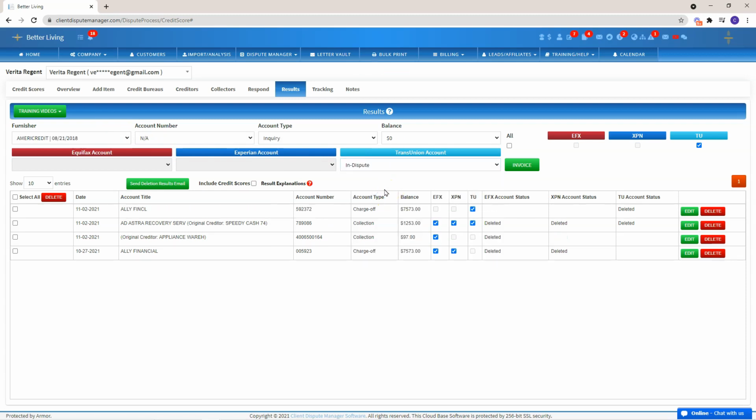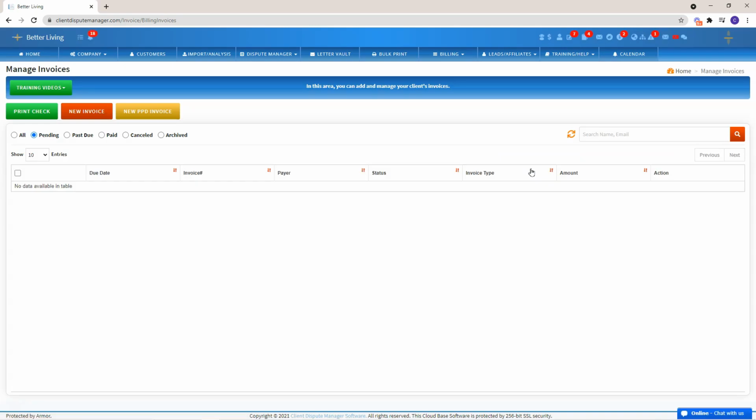Now, as soon as you're done with updating all the deletions and the results that you got, you may now easily prepare an invoice directly from this screen by clicking on the invoice icon. So simply click on the invoice icon and it automatically routes you to the invoicing screen, where you can now click on New PPD Invoice.